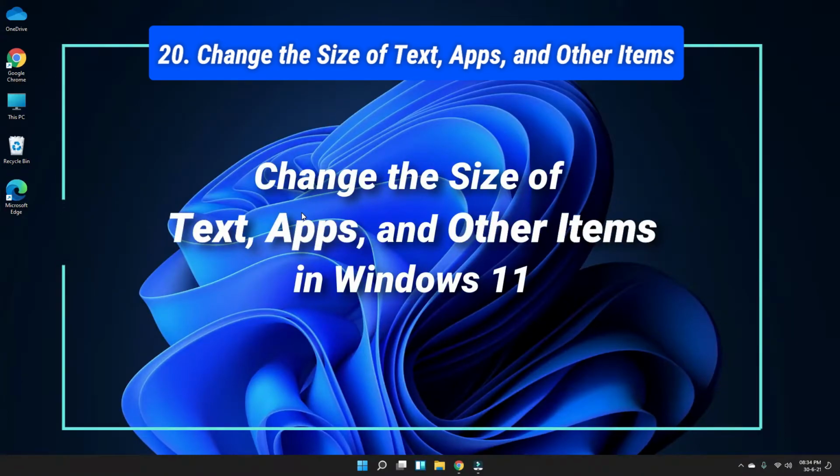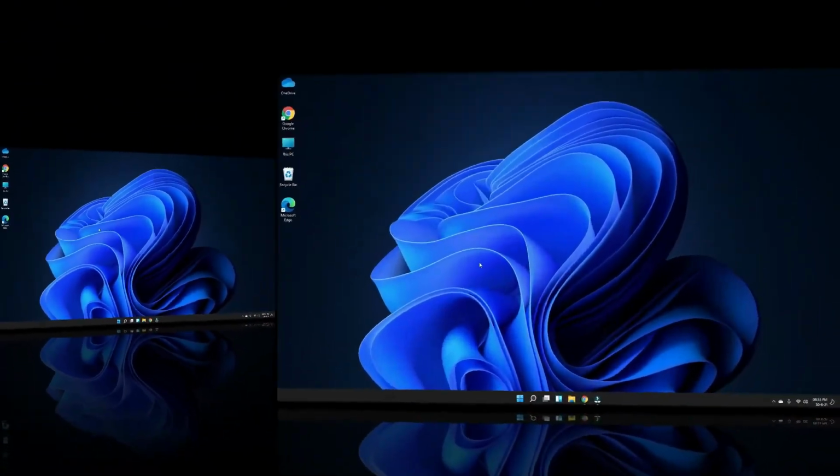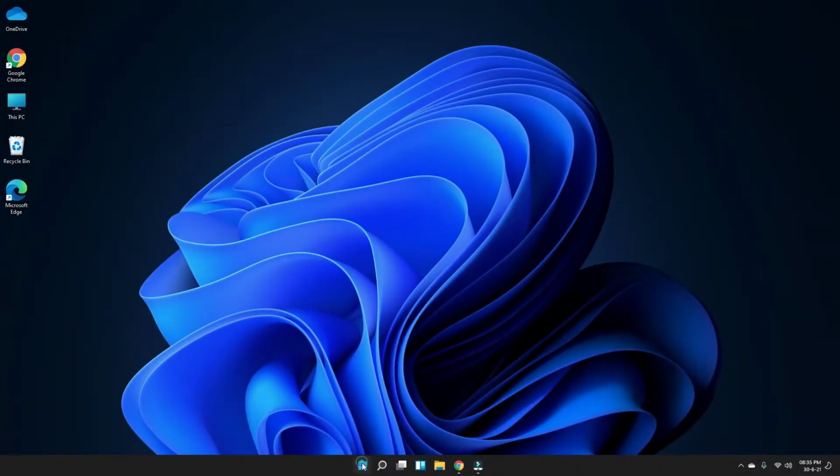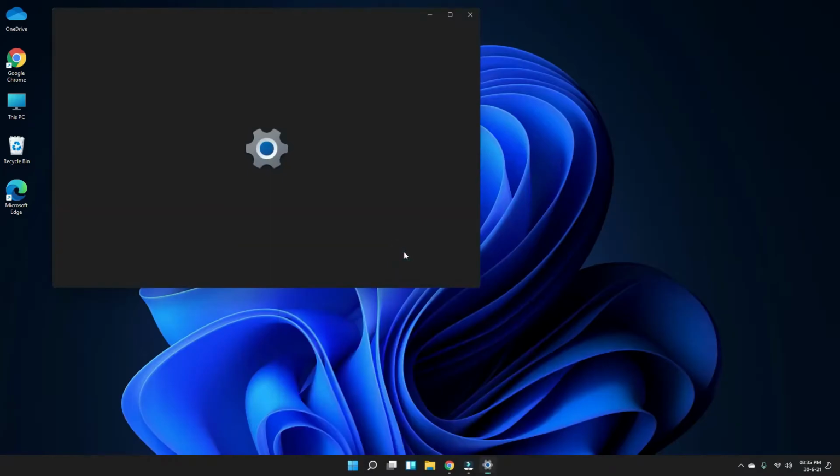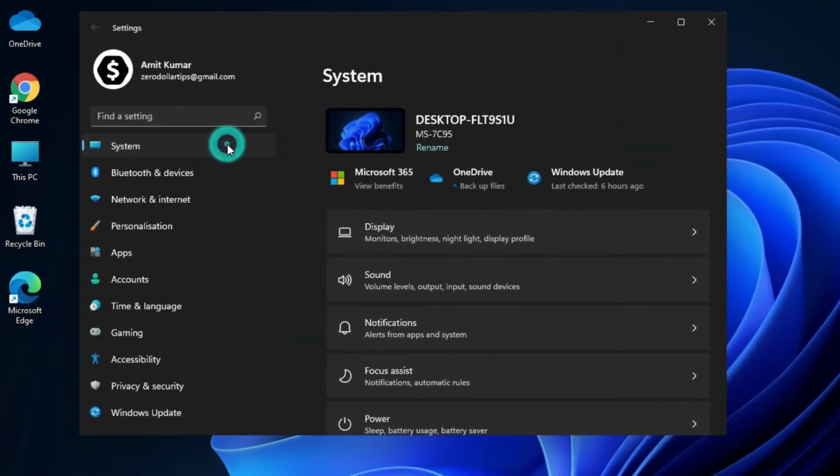Today I'm going to show you how to change the size of text, apps and other items in Windows 11. Okay, so let's do it. First of all, go to the start menu and then click on settings. Now here go to the system settings and then click on display settings.